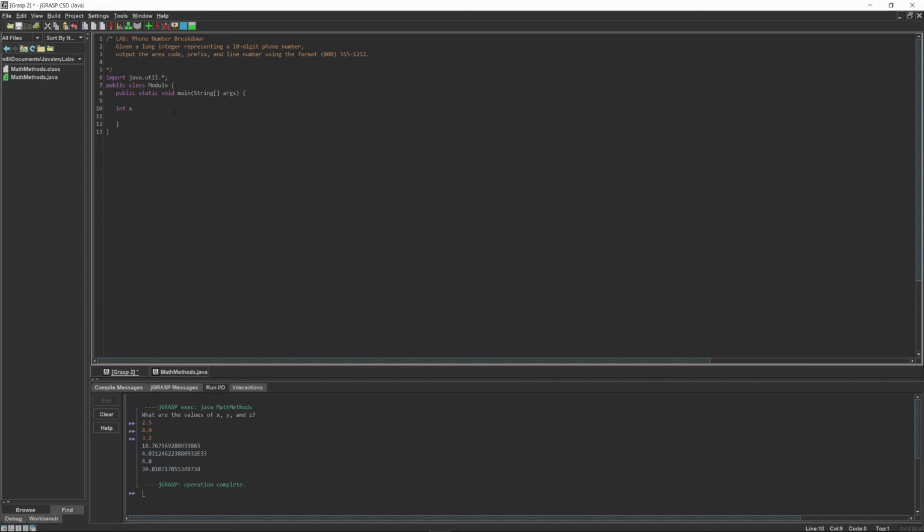So if I had integer x is equal to 10 divided by 1, we can expect that the value of x is 10. If I said that 10 modulo 10, then the value of x would be 0. How modulo works is it takes the division and outputs the remainder. So 10 divided by 10 is 1 with a remainder of 0. So x is assigned with the value of 0.